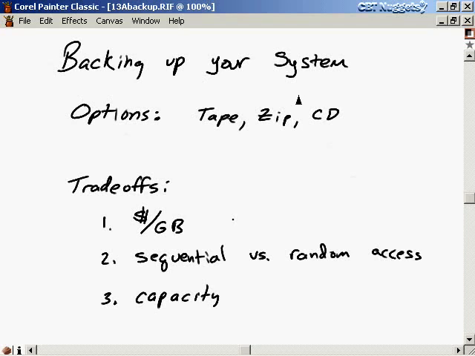Basically, you have three choices for media. You've got tapes, zip disks or some other kind of removable disk, and compact disks or optical disks. Each of these has its advantages. You just have to decide which is best for your setting. To help you make that decision, I've listed out some trade-offs here, some metrics. We'll talk about which media is best in each of these metrics, and maybe that'll help you make your decision of which backup media to choose for your system.